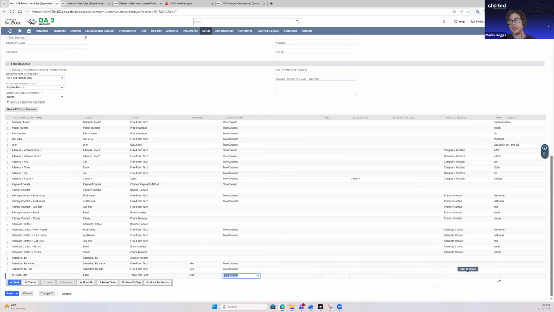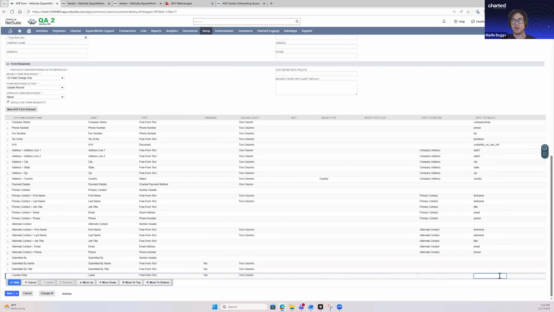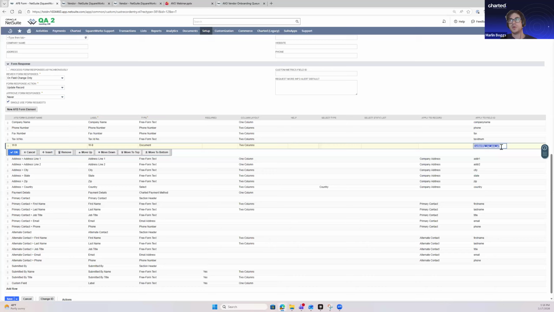And then also importantly, you can differentiate or instruct AVO on how to send that information to NetSuite. So specifically, what NetSuite field do you want to map this information to once the vendor applies it? In this case, you can see these are the default IDs that we pass through on this form. We also have the ability to map this to a custom field as well. So if you have a custom field for your business or for your vendor record, you can do that. So in the form builder here.